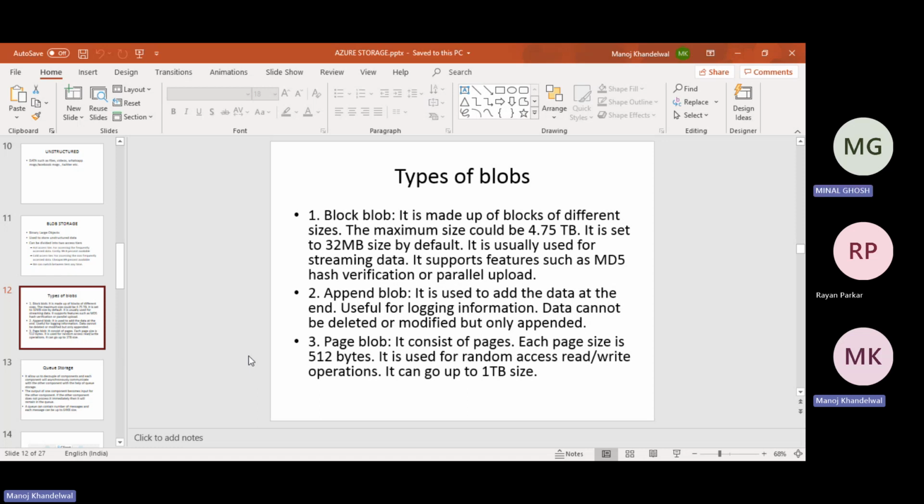You have some logging files, some error files, login files. You never put any data in the middle. Always the data is put at the end. Getting it? Yes, sir. So that is append blob.